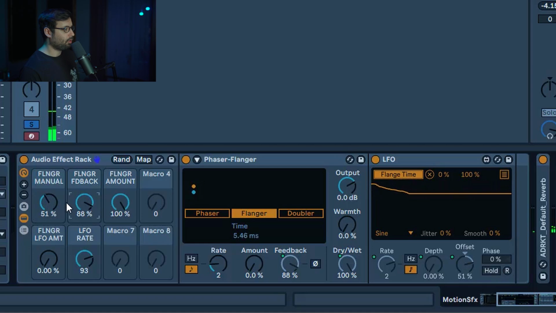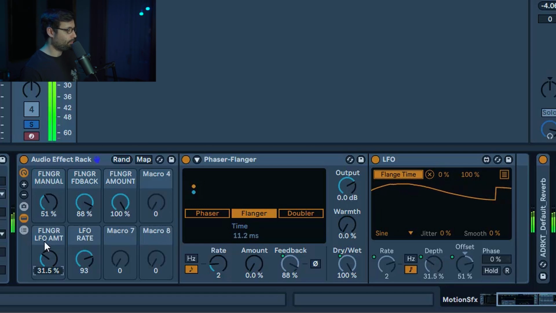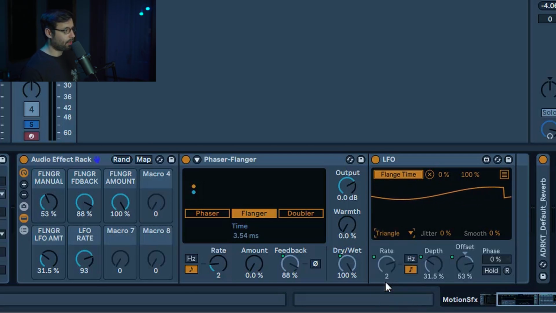and play with feedback. Obviously, the more you put the feedback, the more you get this flanger effect. You can obviously automate a little bit with the LFO. One thing I forgot to do is to select the triangle waveform.